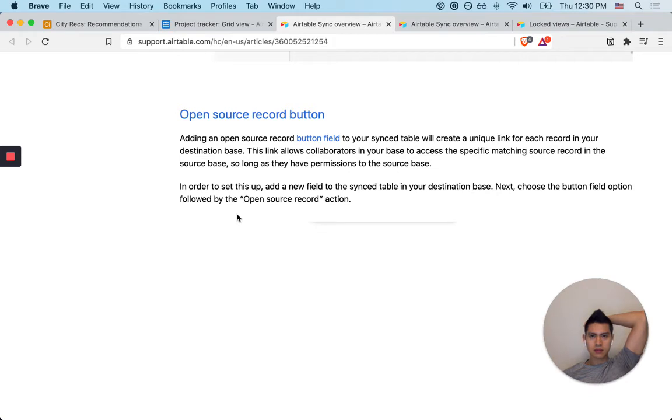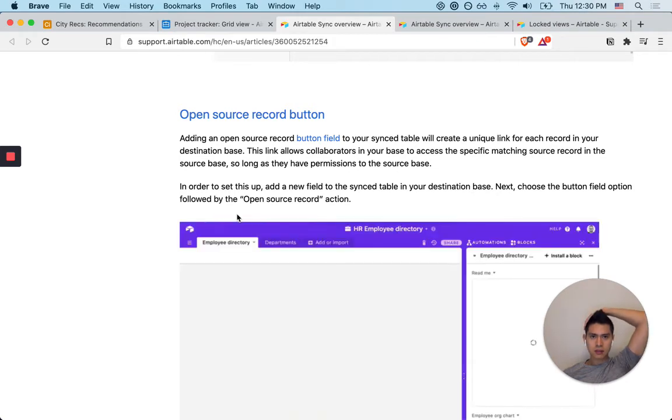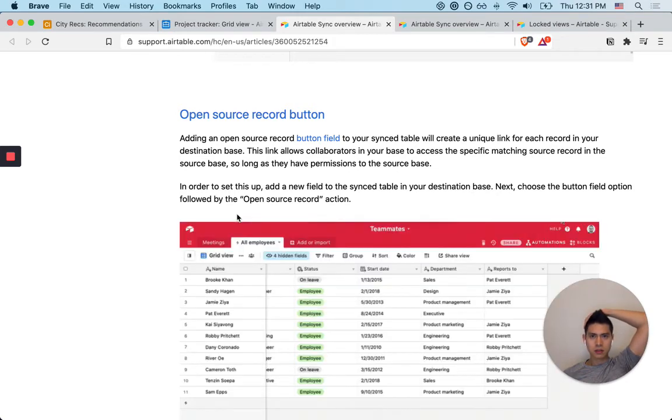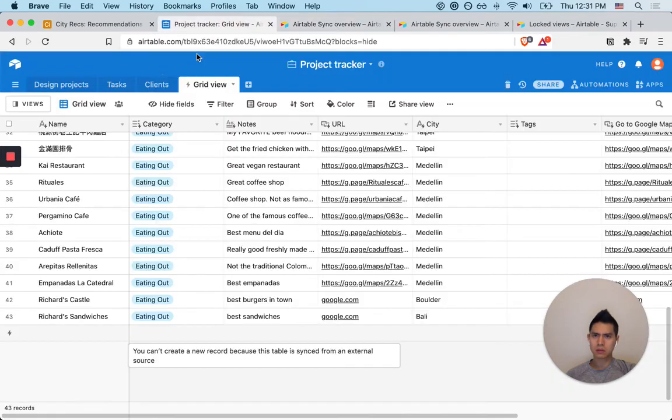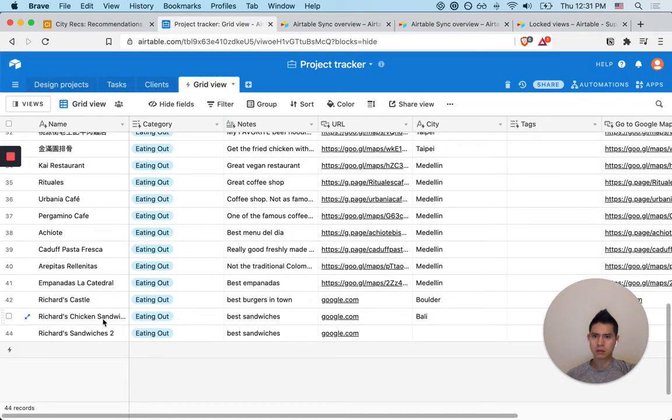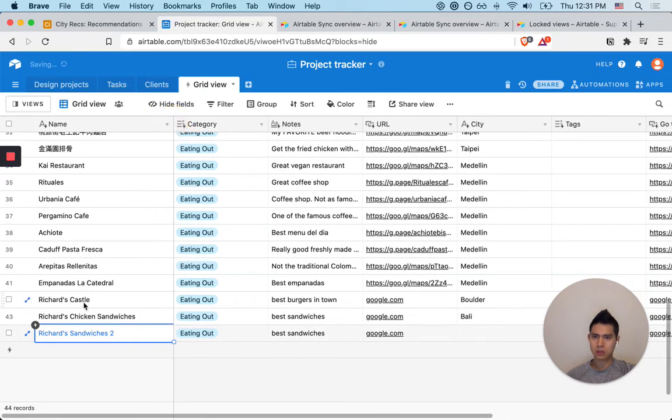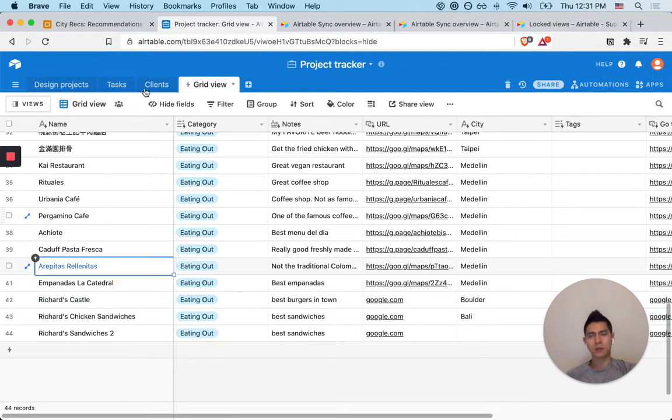We'll create a unique link for each record in your destination base. This link allows collaborators in your base to access the specific matching source record in the source base, so long as they have permissions to the source base. So can I even change? Okay, there we go. Richard's chicken sandwich, chicken sandwiches, or Richard's sandwiches 2. Can I even change this? Gotcha.